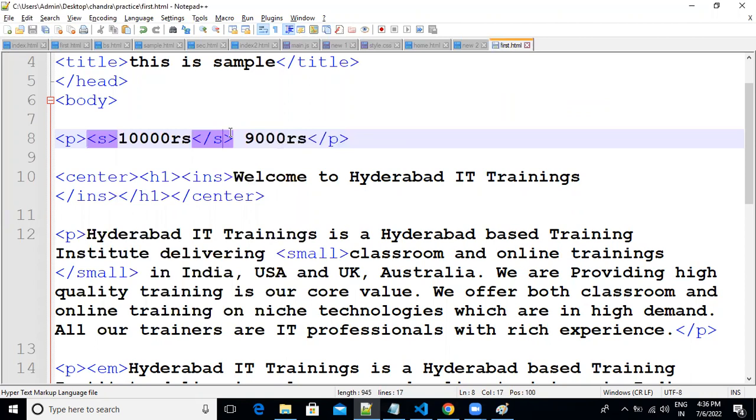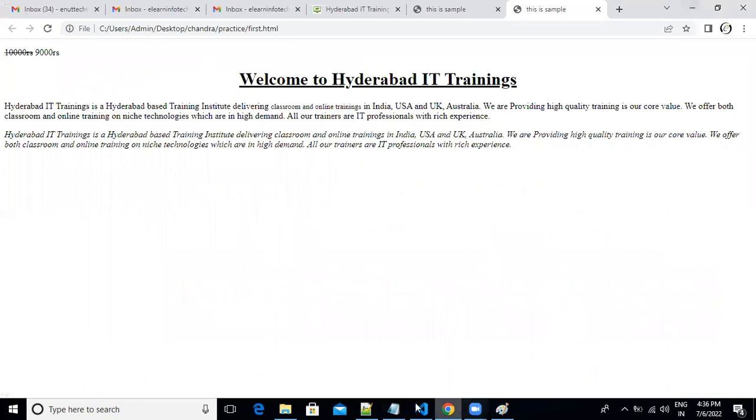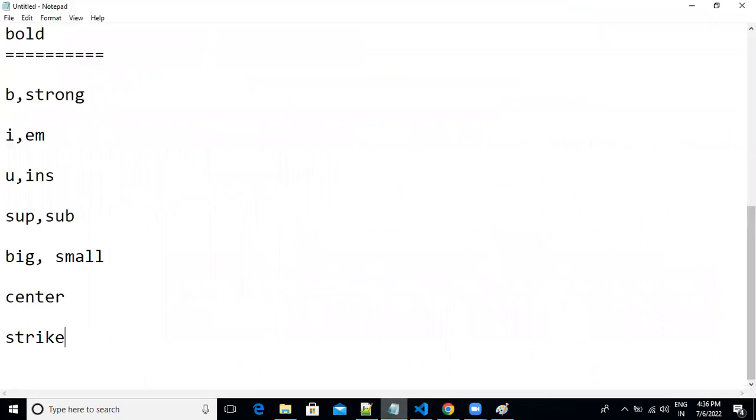This S is outdated actually, so we are not using it. The del tag is the most preferred way for real-time projects. The strike tag is also not used. You can work with del. So this is about how we work with the strike functionality. If you want to strike, you can use the strike tag, del tag, or S tag. Anything is okay. This is the way you have to implement the tags step by step.